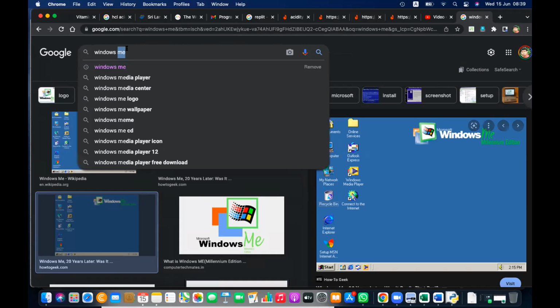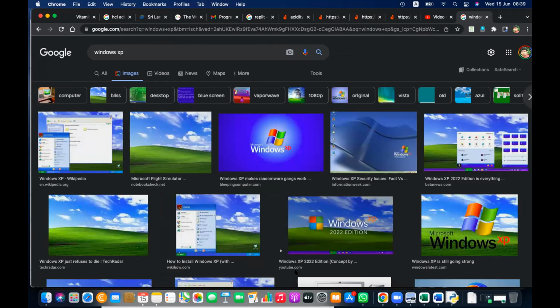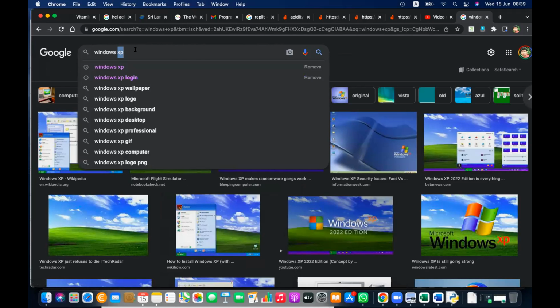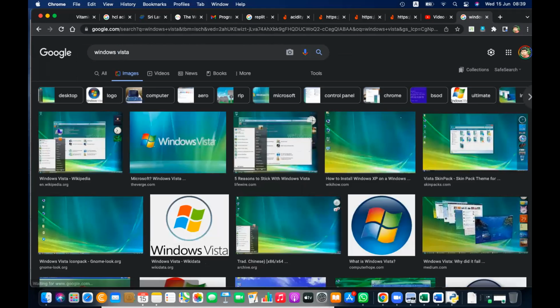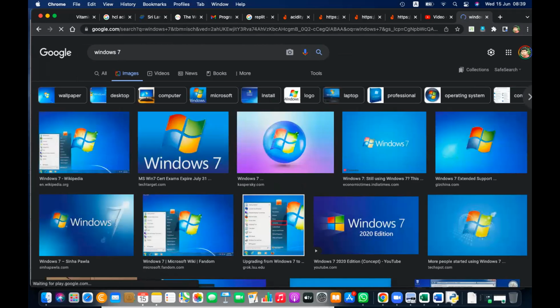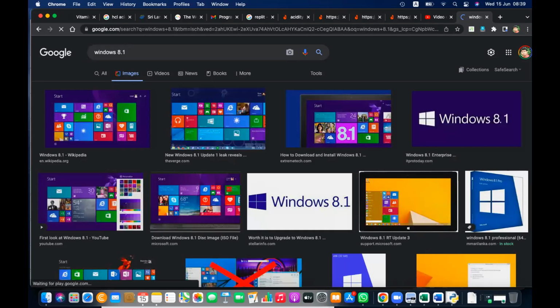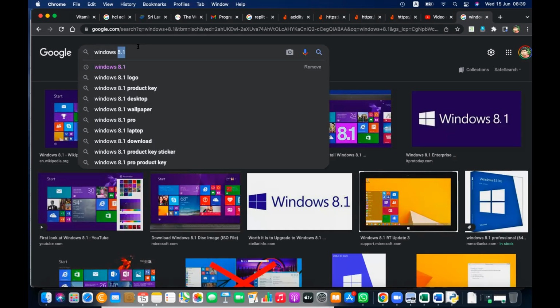And then came Windows XP. This is it, Windows XP. And after that, Windows Vista. This is Windows Vista. And Windows 7 came. Then Windows 8.1 came. 8 came actually. It had some errors, therefore 8.1 was much more popular than 8. Then Windows 10 and now Windows 11.